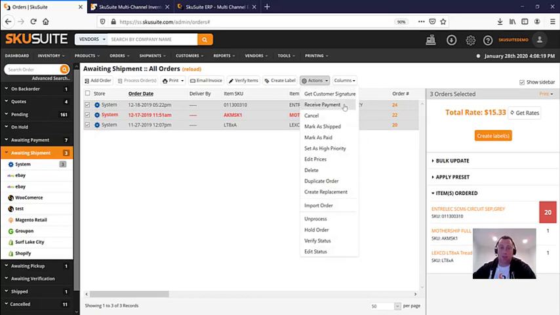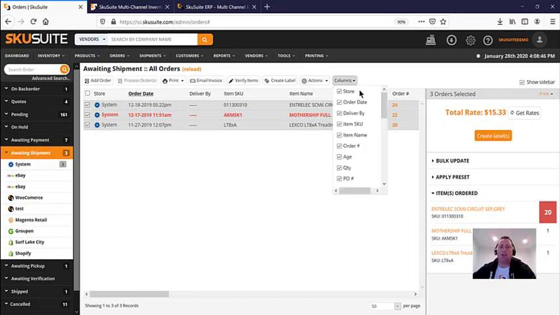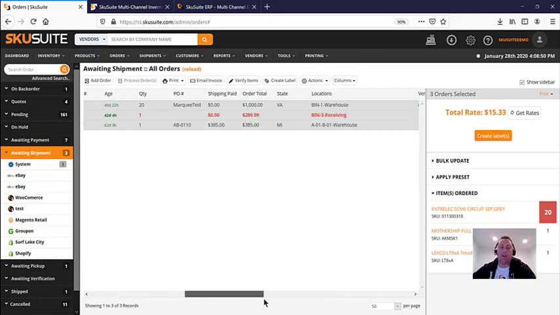So get customer signature if you have a tablet, and dropping off goods, receiving a payment, mark as shipped, mark as paid, set as high priority. This will highlight it in red as you can see in the background. Edit prices. You can edit the pricing to the customer at any time, duplicating the order or creating a replacement. These are all features and functionalities that we can break down and get into, but all mean something very important to the system. And you can customize each view on our platform with the columns to show and hide based on your needs.